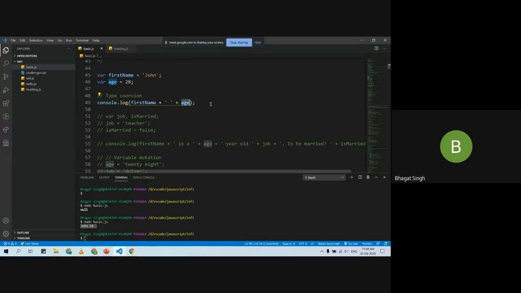So this is known as type coercion. Here age is of type number, and it is converting into a string. This is also a string, this is also a string, and now automatically it is converting into a string, and that's why we are not getting any error. So this is known as type coercion, converting a data type from one form to another automatically.